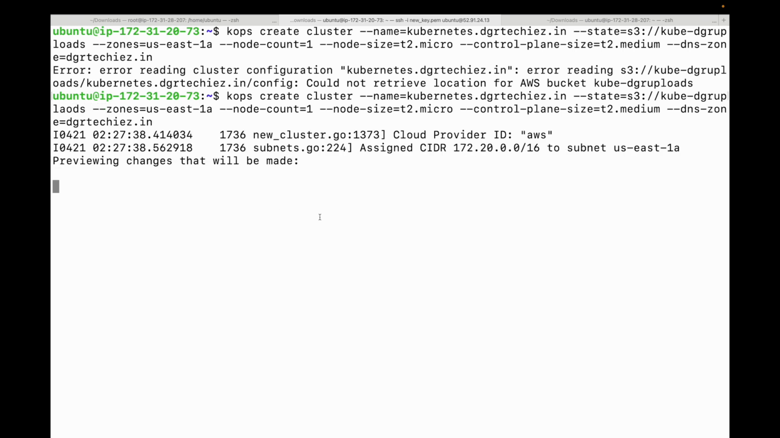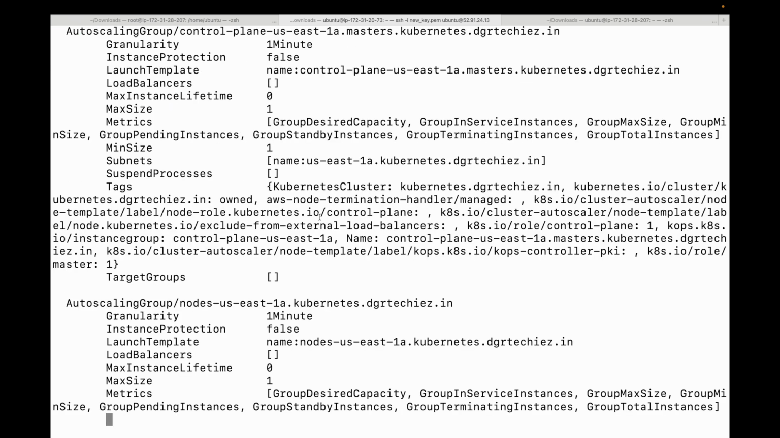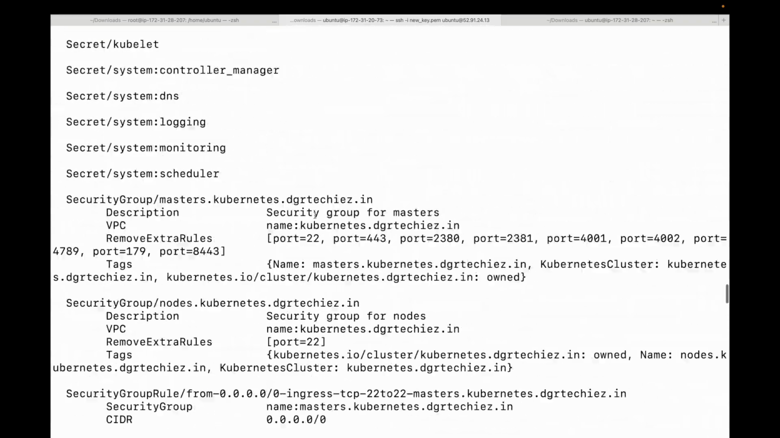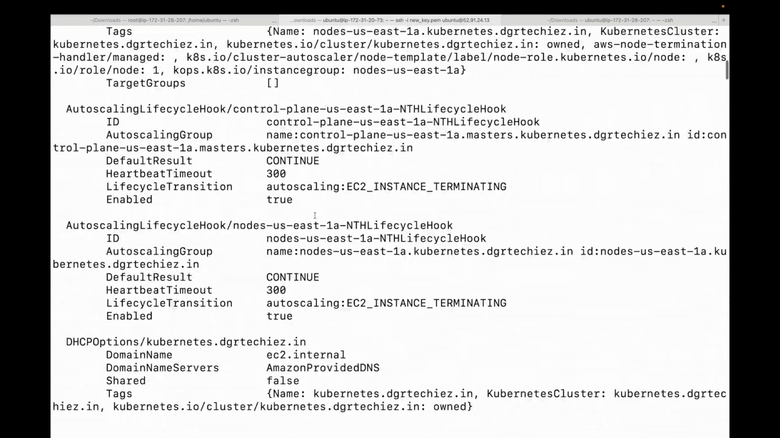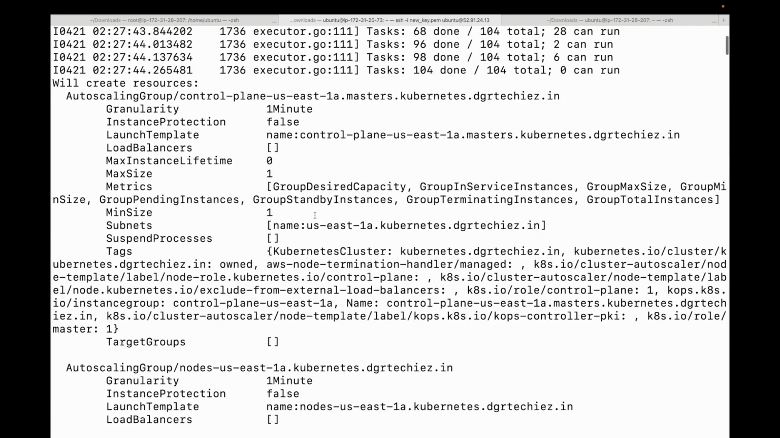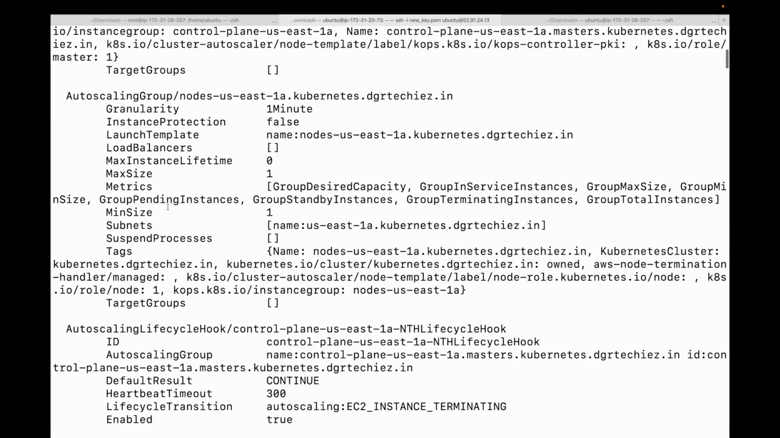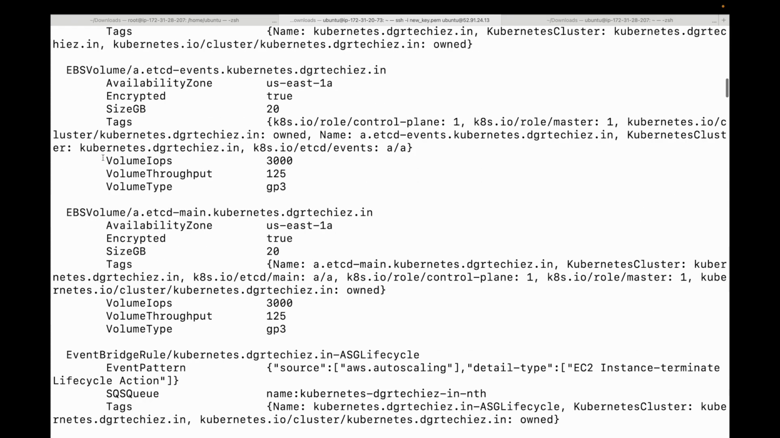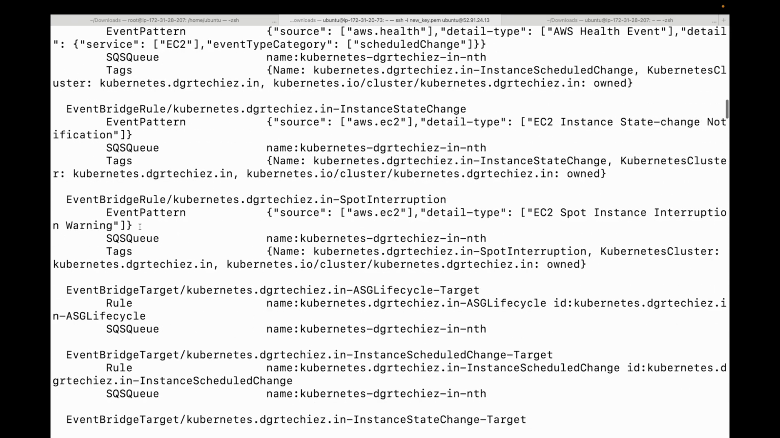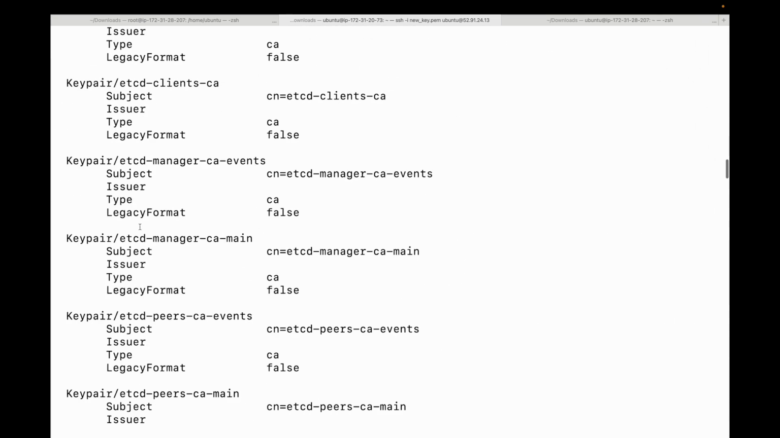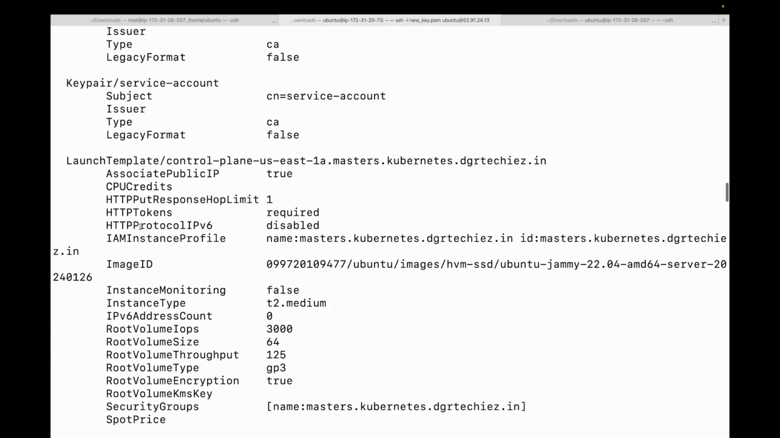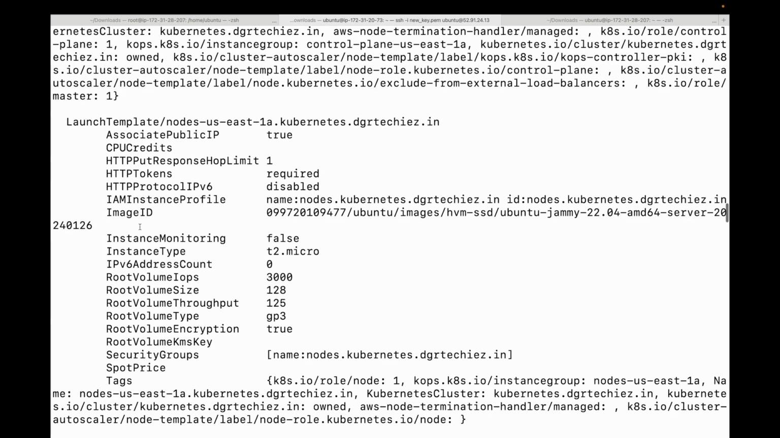So this will show me a preview of all resources that Kops will be creating for me. So it will create everything needed as part of this cluster creation. So starting from your VPC to auto scaling groups to your subnets, your IAM roles, your EBS volume. So everything will be taken care by the tool itself. So it will create everything. It will add your records in your hosted zone. So all those things will be taken care by the Kops tool itself.